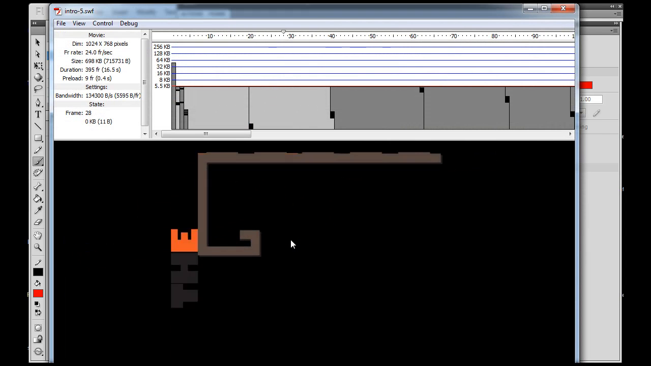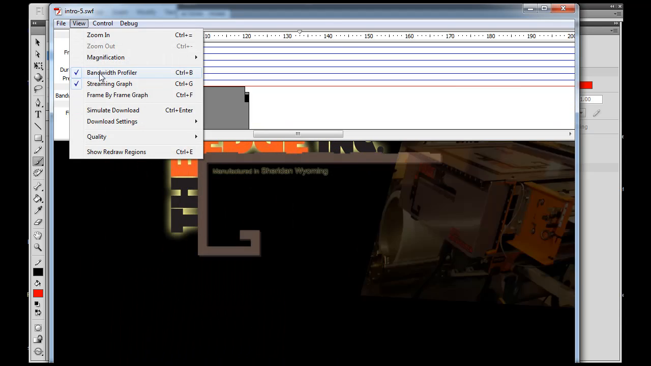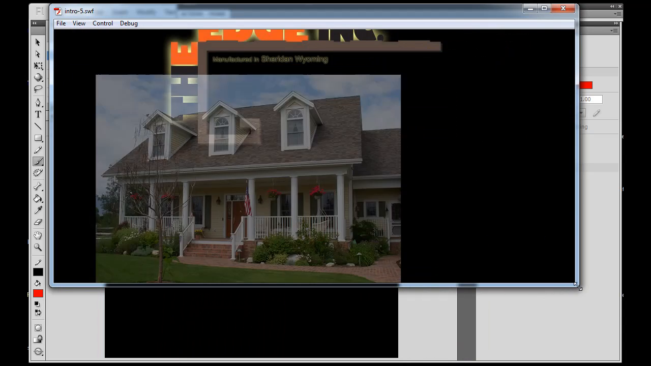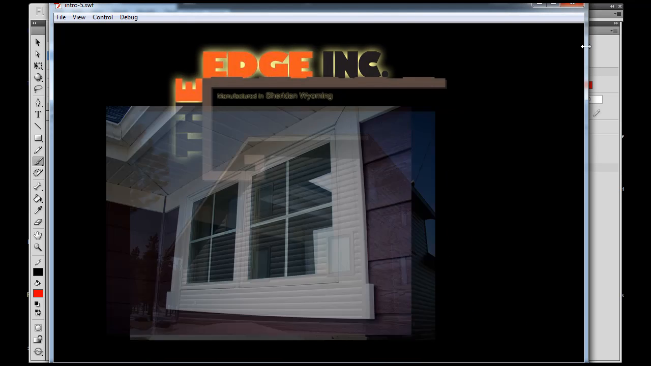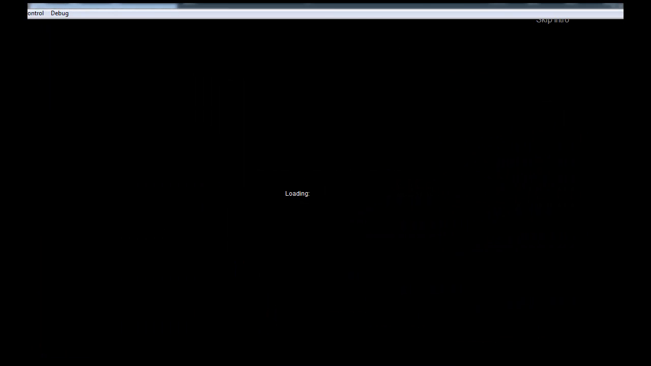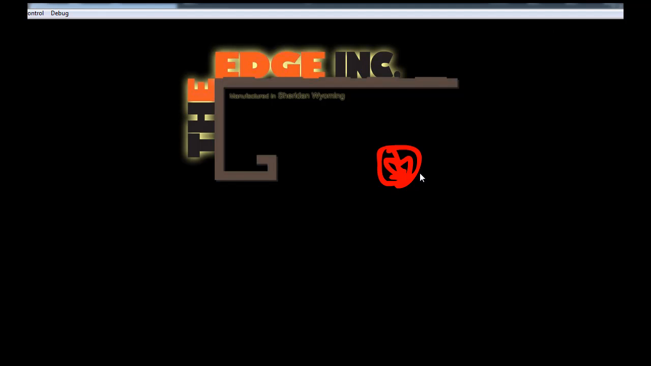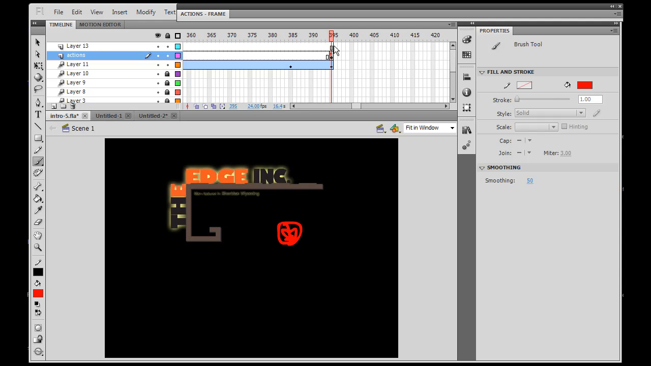Control Enter, movie plays. I'll turn off the bandwidth profiler. Movie plays, and I don't see the button. Let's see here. There's skip intro at the top. I maximized it so I could see the button. Click skip intro, and sure enough it goes to the end of the movie. So now all we need to do is, once we get to the end of the movie, load the code that will load our website.